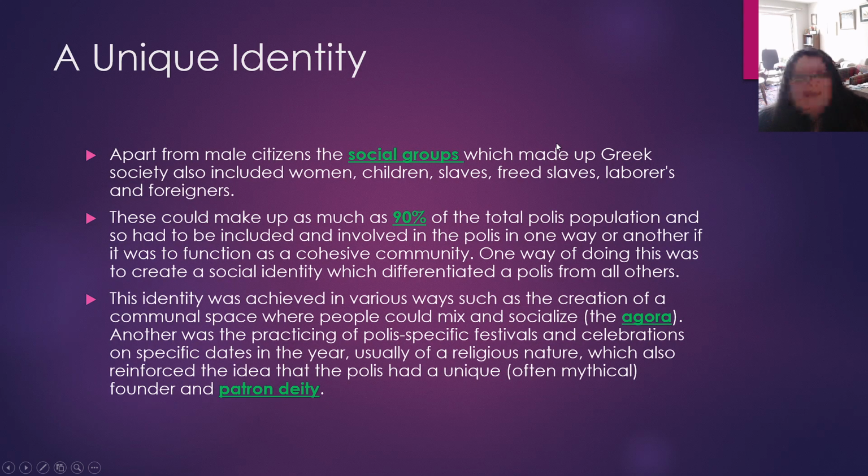A unique identity. Apart from male citizens, the social groups which make up Greek society also included women, children, slaves, freed slaves, laborers, and foreigners. These could make up as much as 90% of the total polis population, and so had to be included and involved in the polis in one way or another if it was to function as a cohesive community.